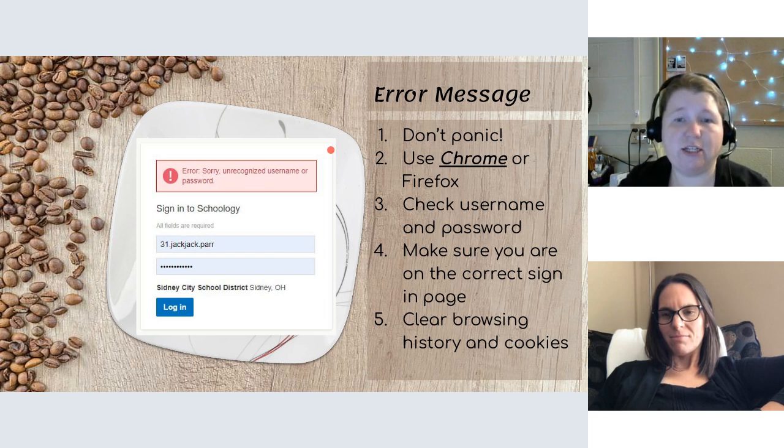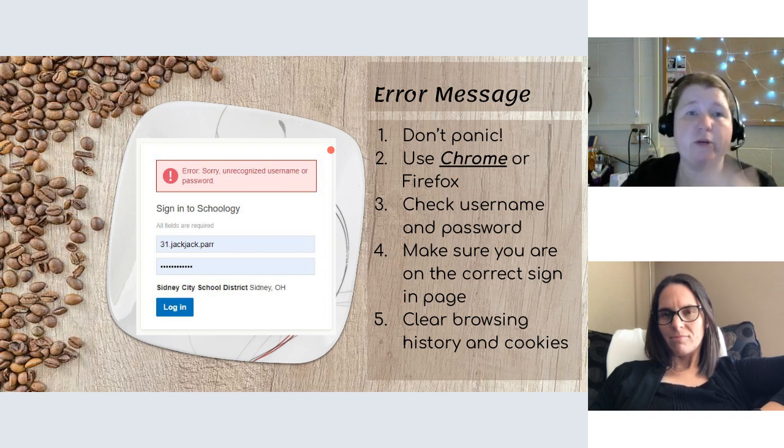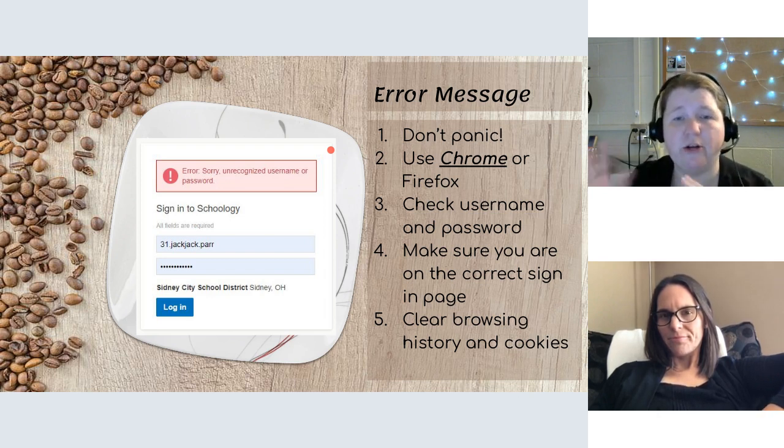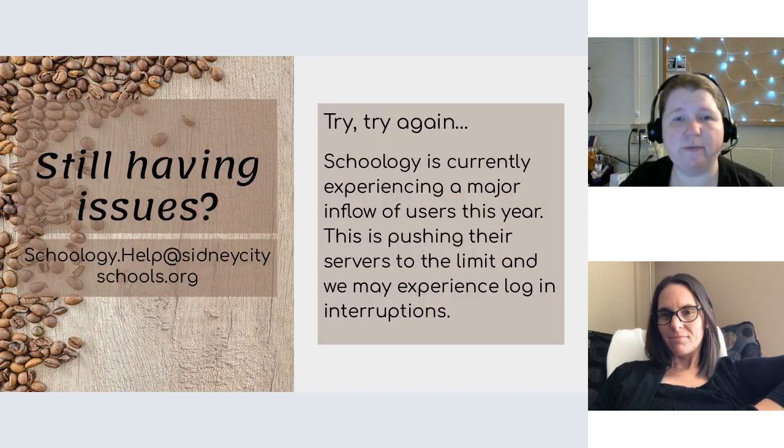You can also try to clear your browsing history and cookies. There is a helpful video for that on Sydney City Schools website, posted by me, that will walk you through how to clear your browsing history and your cookies to be able to clear up some space on your internet browser. If all these things still do not work and you still cannot get in and you cannot figure it out, you can either contact the child's teacher or you can contact us at Schoology Help. So we have schoology.help at sydneycityschools.org.